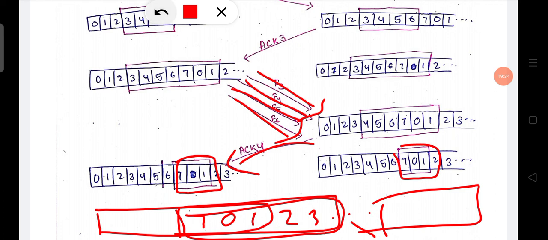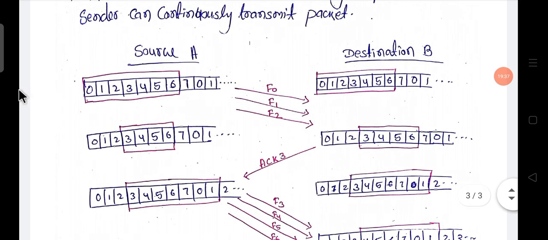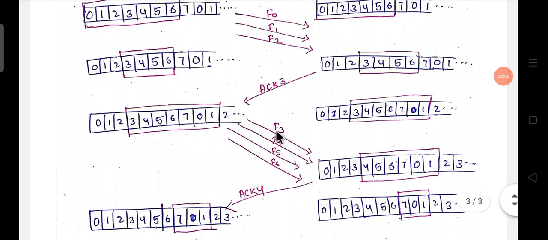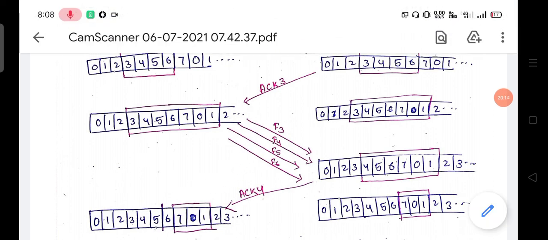That means here what happened, first 3 frames were transmitted, and then the window slid 3 frames. After the acknowledgement the window slid those 3 frames, previously sent successfully, and again 4 frames were transmitted, and again the window slid, that 4 plus 3, 7 frames. Okay, thank you.